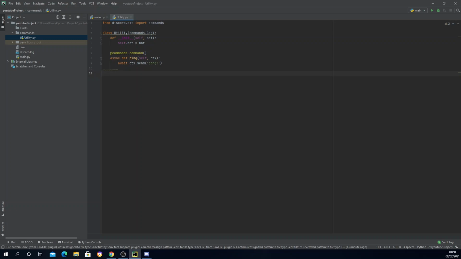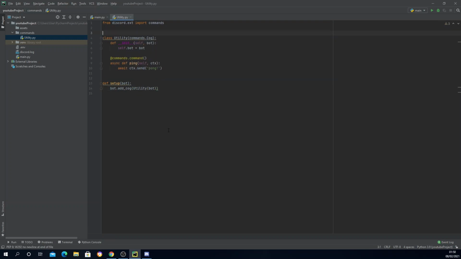with a new function. The function is going to be called a setup function, and I'm going to say bot, and bot.add_cog, and I'm going to say Utility, and it takes bot. Perfecto. Let's reformat, and that should do it.